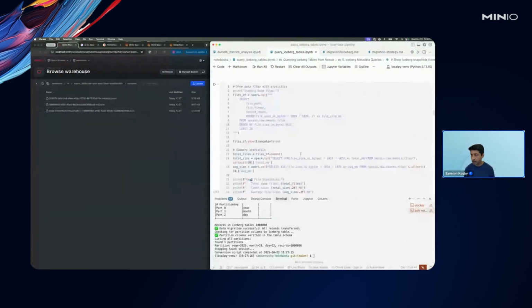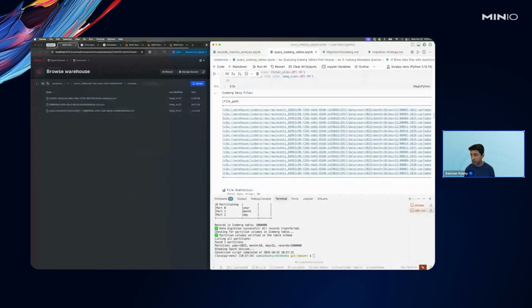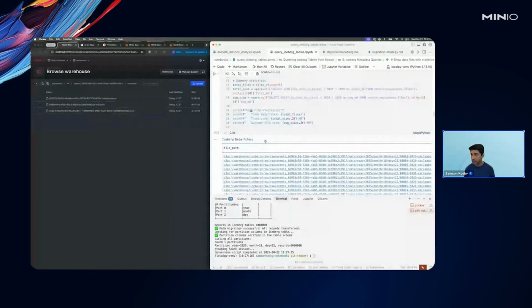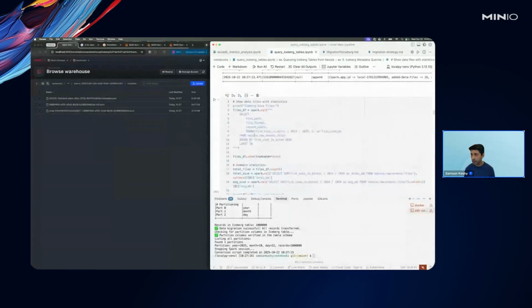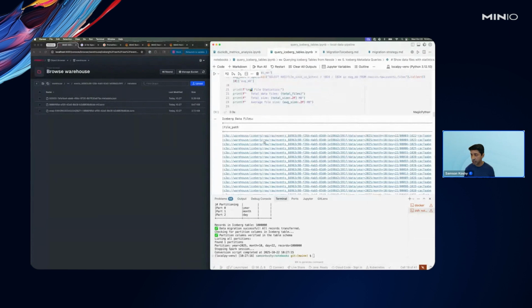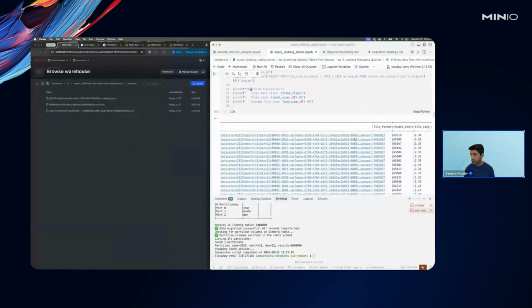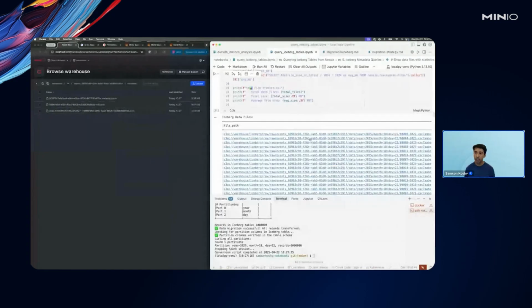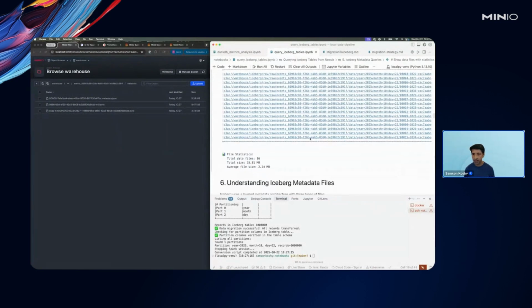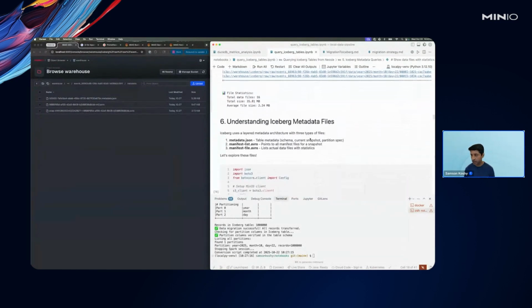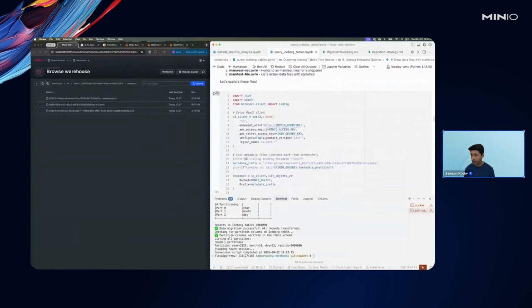So coming down here to the Iceberg data files. This is just listing all the data files that it's actually pulling from here. You could even stitch and say that this particular data file here is associated with this snapshot in that list.